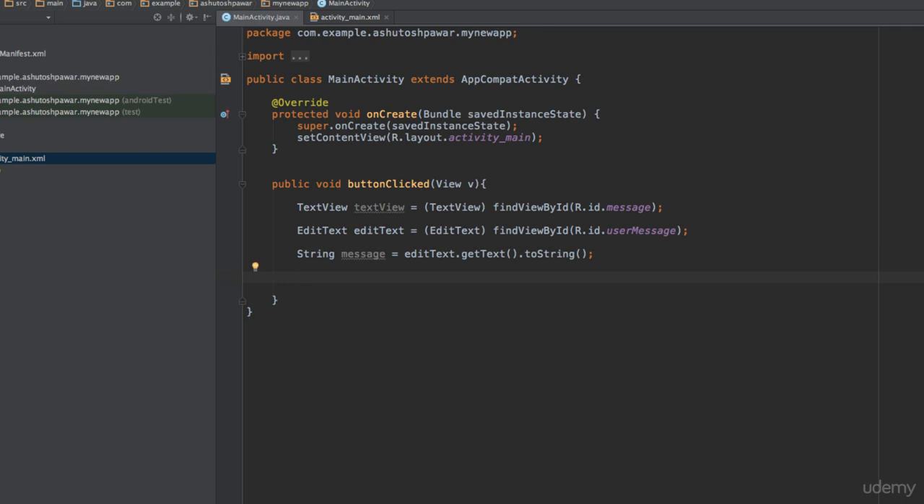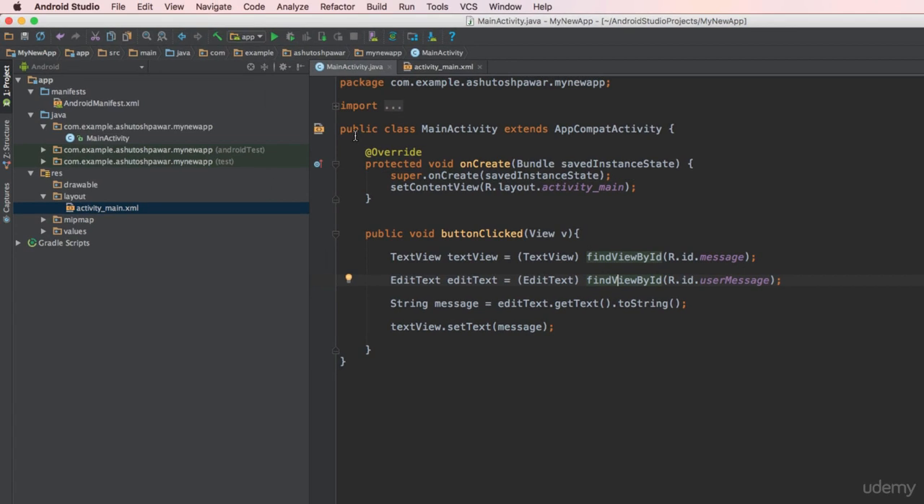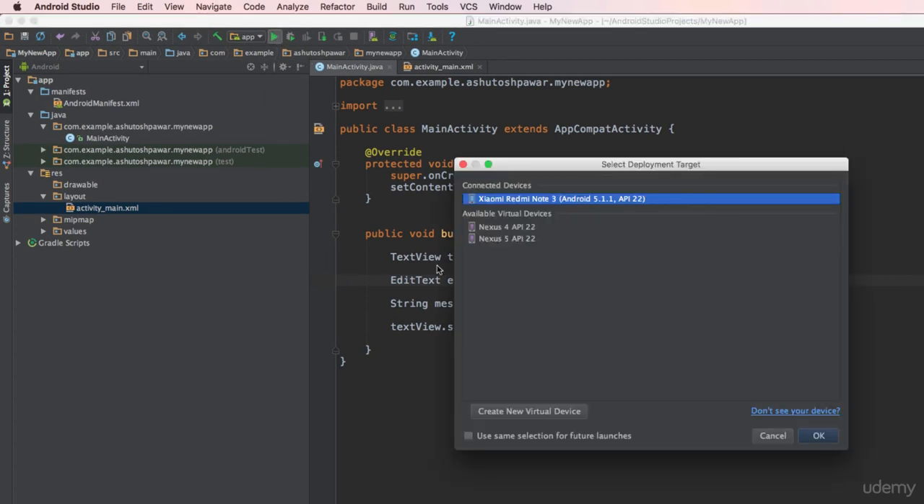Once we have the message with us, the next thing we need to do is assign that message to the text view right here. For that we type textView dot setText, and in here you could simply pass in the message. Once we are done with this, we are pretty much good to go. So I'm going to save the code, and I'm going to run this application on my device rather than using the emulator.